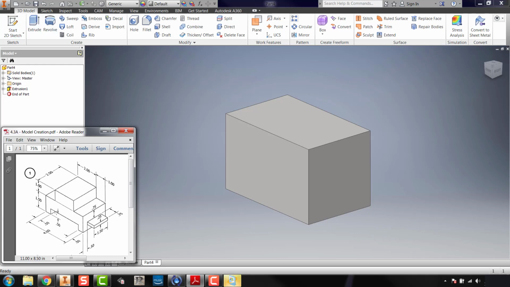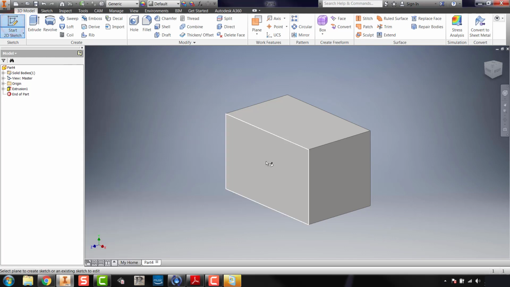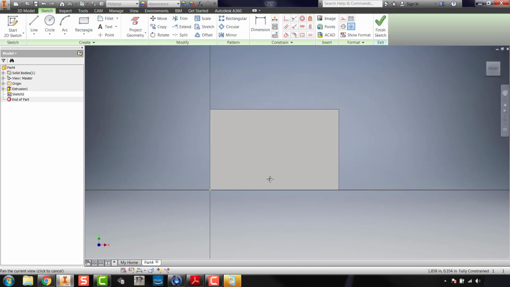So this bottom section has a height of 0.5 and a width of 3, which is this 4 minus 0.5 minus 0.5. So my width of that section is 3. So I'm going to create a new sketch on this front face. I'm going to use the rectangle tool, and I don't really care where this is placed currently. I am going to snap to this bottom line here, and create it with a width of 3 and a height of 0.5.